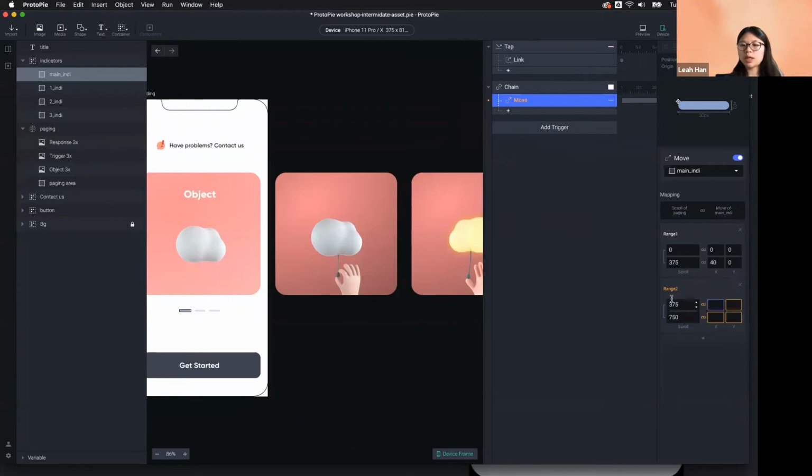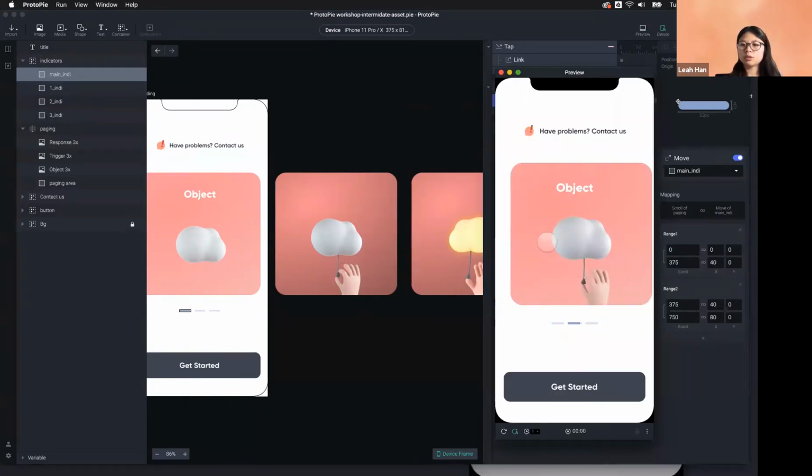And same, when I scroll to the second page, this layer's position is just what we filled in above, 40, 0. And when I move to the third page, this indicator bar's position should be, as we already said before, 80, 0, right? And now it should work. So you can go to the third page and go back to the first page.